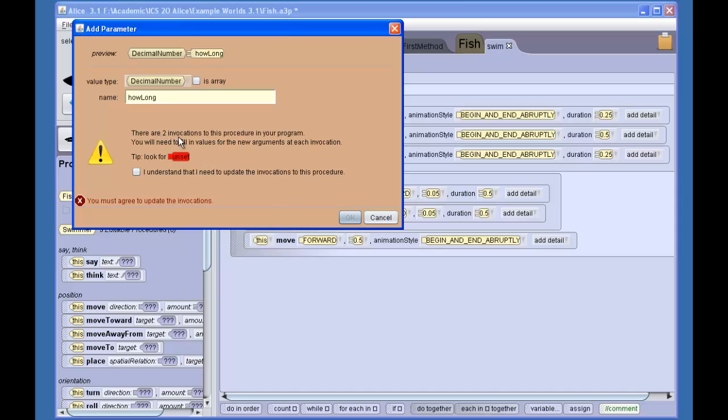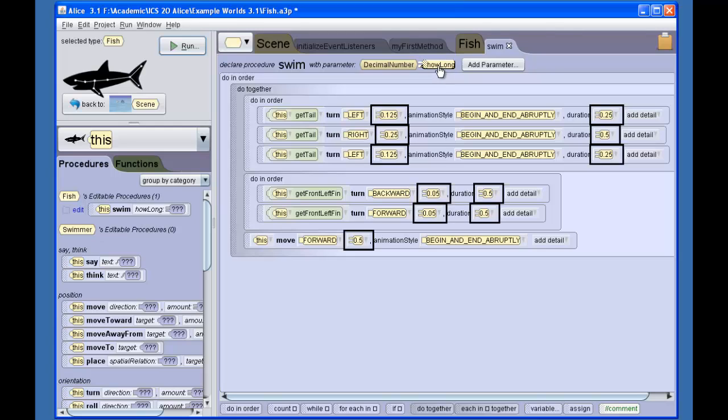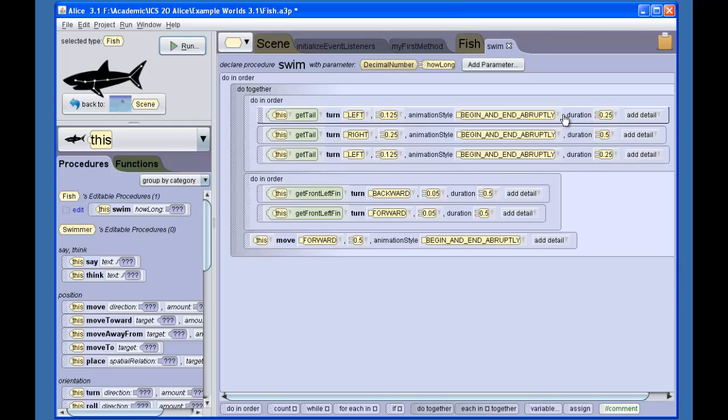It tells me that there are already 2 calls to this procedure in my program. That's why I'm getting this error message. I understand that and I need to update the procedure calls. I'll do that at a later time. Click OK. So now I have this thing called how long that I can use inside this procedure. Parameters are a piece of information that is required by the procedure in order to complete its task. So I'm going to use how long in determining how long to do each of these animations.